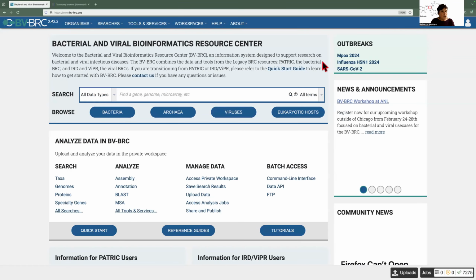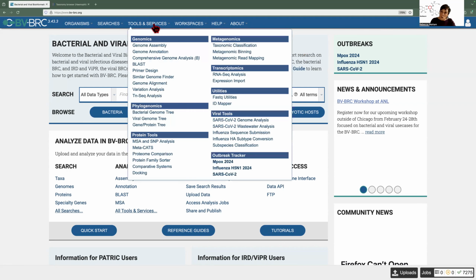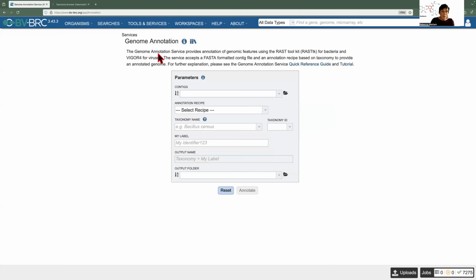In this video, we're going to step through annotating a genome in BV-BRC. The first thing you have to do is click on the Tools and Services tab up here in the blue banner bar. That opens a drop-down box that shows all the services we have at BV-BRC. Under Genomics, click on Genome Annotation. And this opens the landing page for the Genome Annotation service.